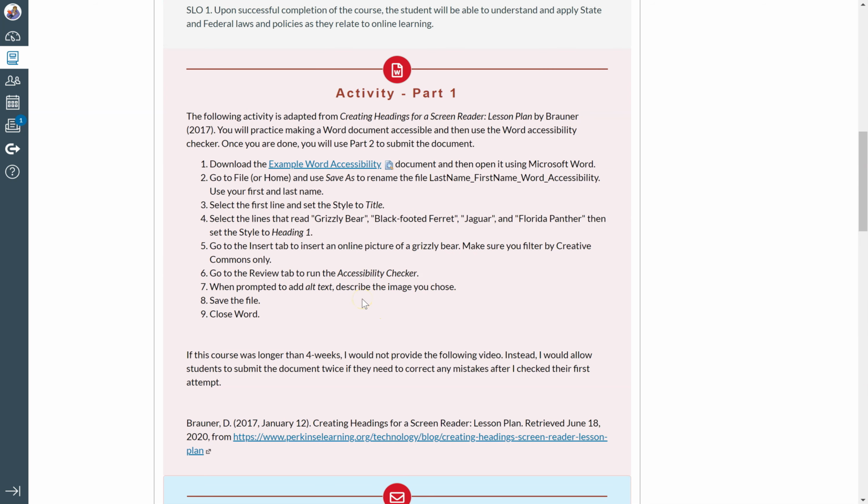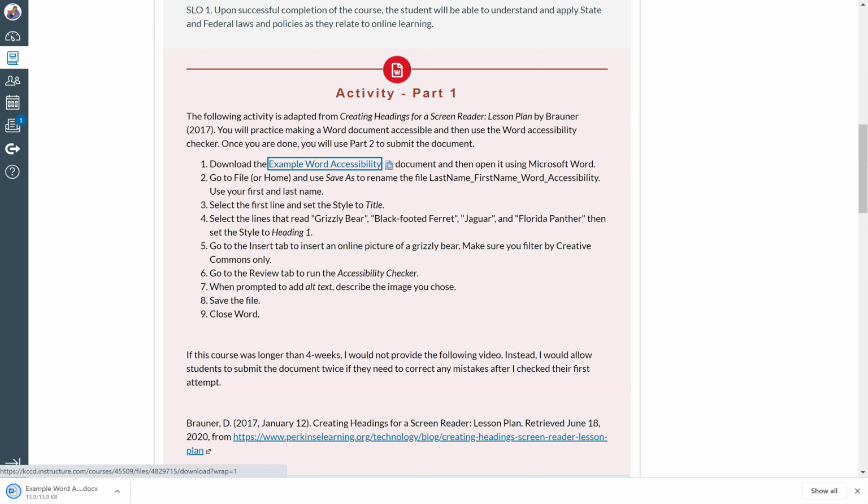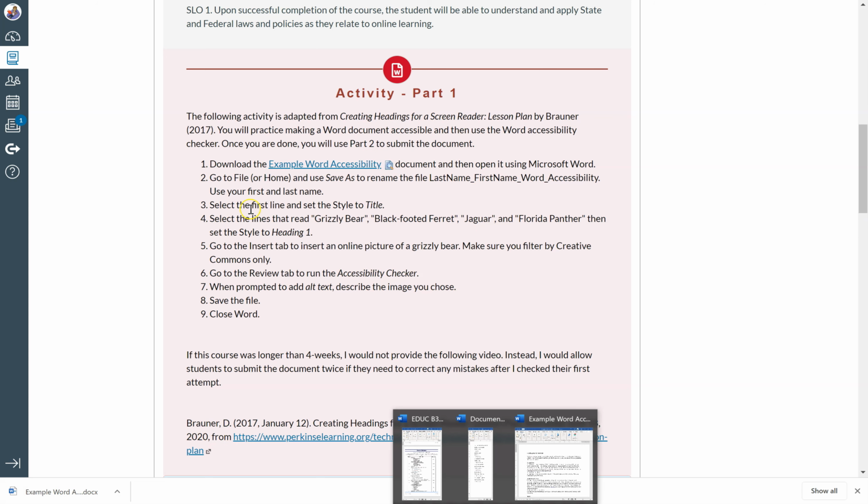So the first part is you practicing that accessibility. So you're going to download this example accessibility document. And if you're using Google Chrome, it's going to download in the corner. If you're using Mozilla Firefox, it's going to be in the top right, like an arrow. I've adapted this activity. You can see the reference there. So then I'm going to open that, save as.